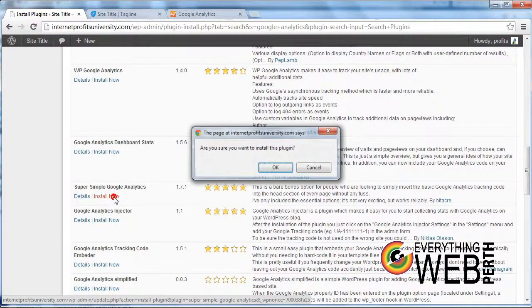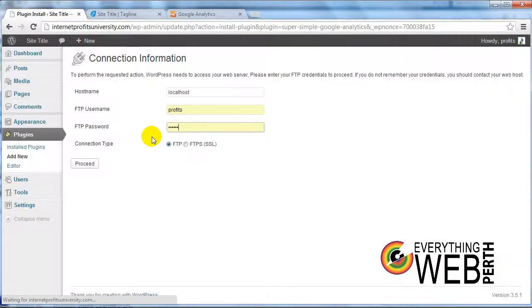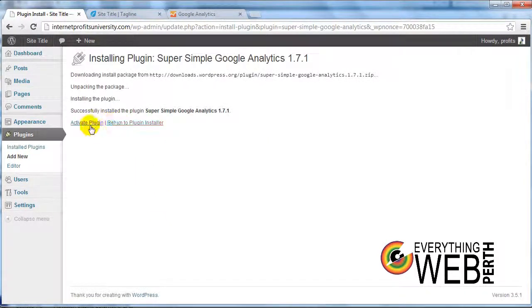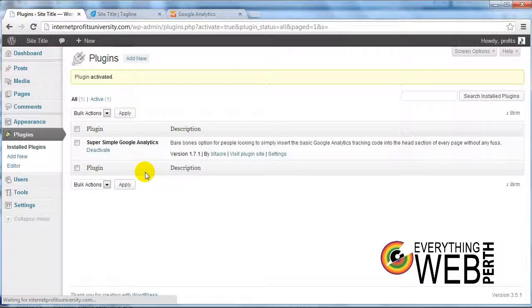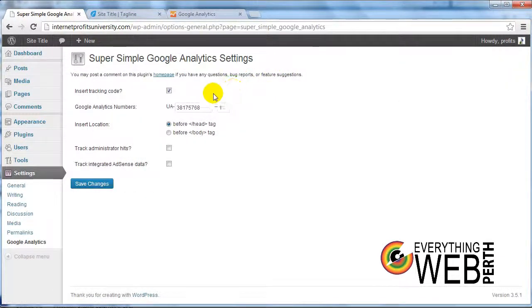Click on Install Now. Click OK. Proceed by entering your FTP username and password. Click Activate. And there we go. If we go under settings and click on Google Analytics, this is where we can enter our information.